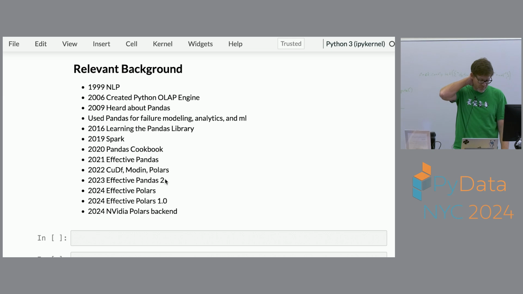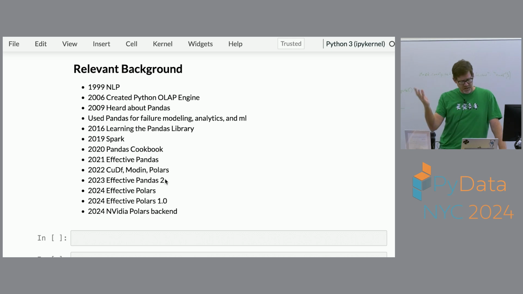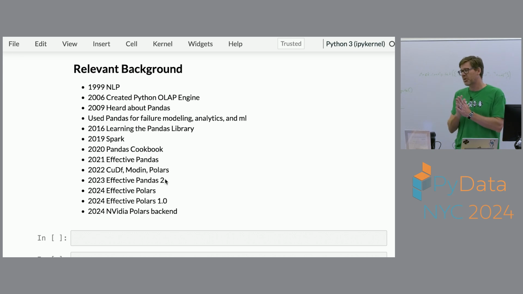So did some stuff with cuDF, which is really cool, did some stuff with Modin, and then started playing around with polars. Ended up writing Effective Polars, and some of the people in here will be happy that there's a company called NVIDIA that is doing some good work, and they have a polars backend as well. So I'll talk a little bit about that. So that's kind of been my journey.